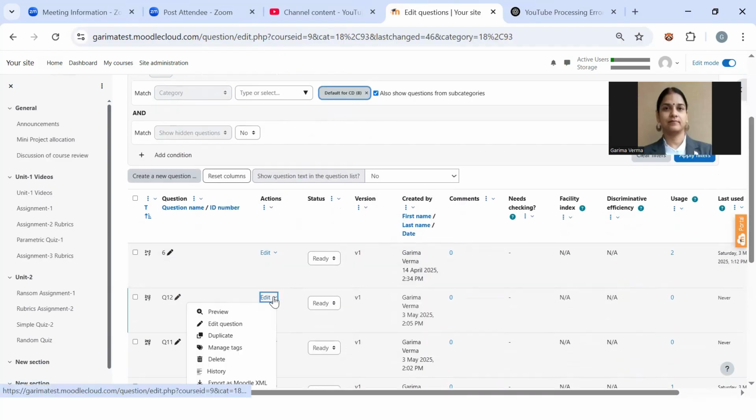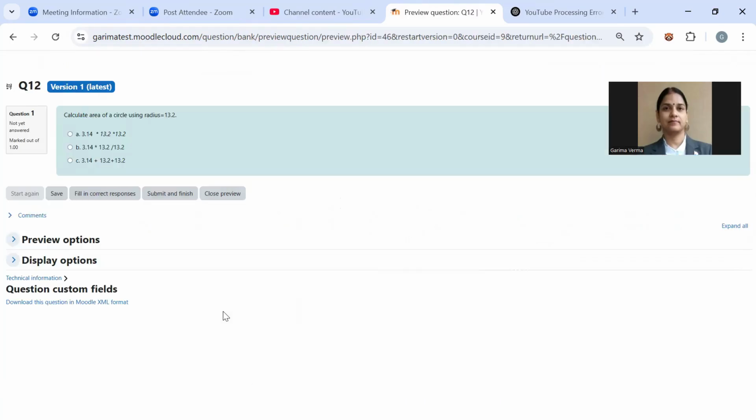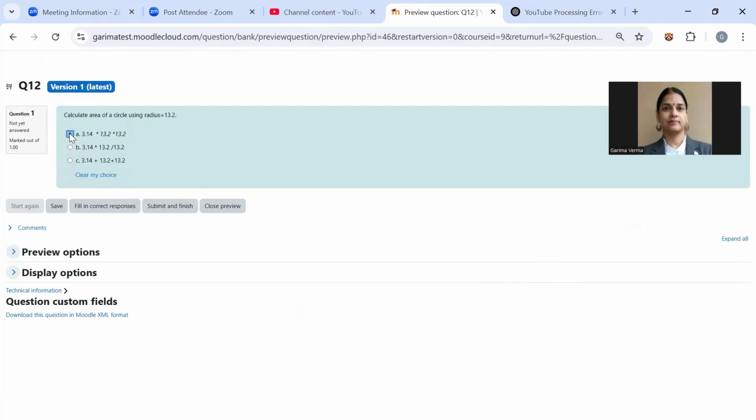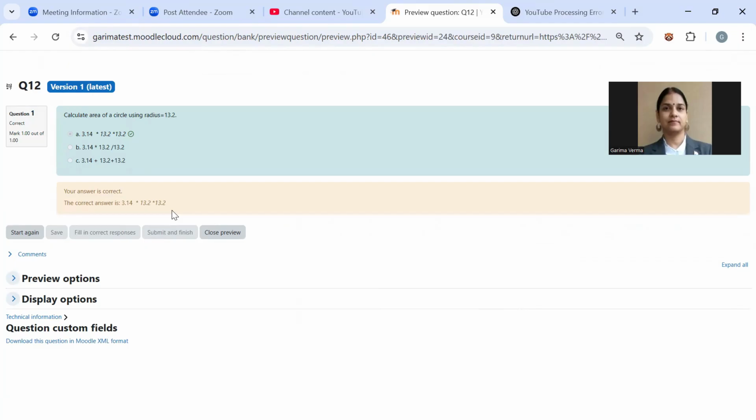Let's see the preview of this question. So this is the preview of the question. Now, if the student selects this answer and clicks submit and finish, you can see that the answer is correct, and it will show you the correct formula. So in this way, you can create parametric type questions.